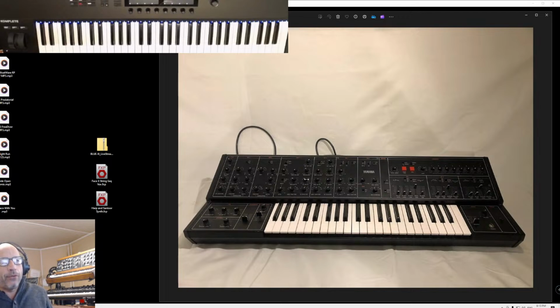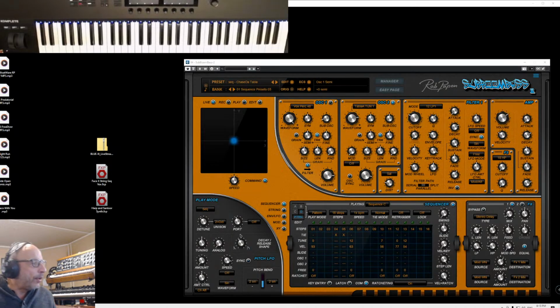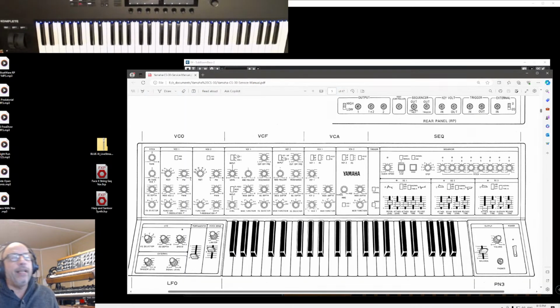So this CS-30, and that one has a very special layout. Okay, let me click on the next one to show you something interesting. You see? Here's the panel of the CS-30, and then you see the layout of synthesizers did not change that much, of course. We have a VCO, VCF, VCA, sequencer part is built in.